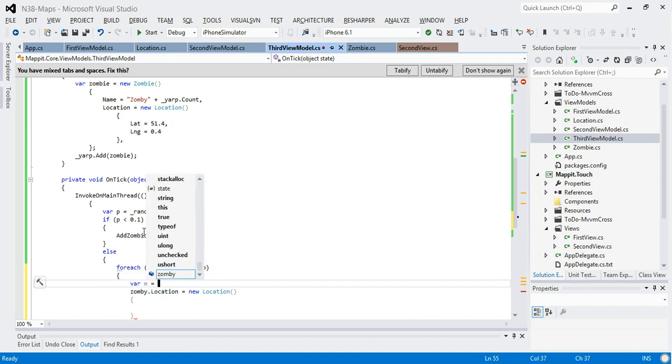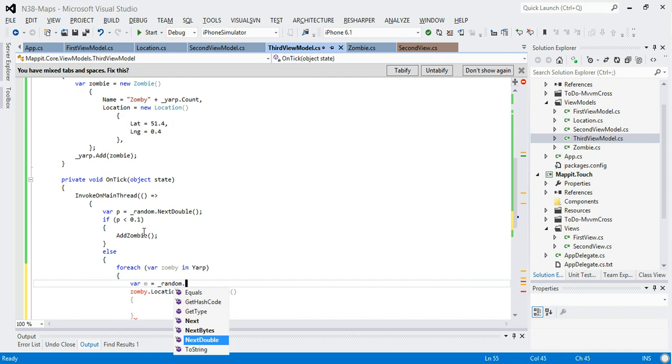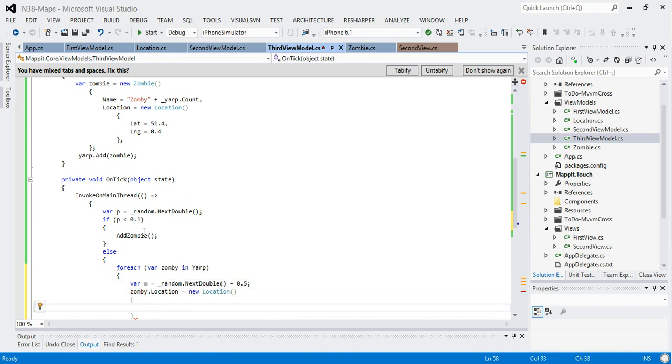Var m equals underscore random dot next double minus 0.5, so that'll give me a number between minus 0.5 and 0.5. It's going to be quite big movements, these zombies are going to be quite fast things. So let's tone it down a bit. Let's multiply by 0.01. Still fast zombies, but a bit better.